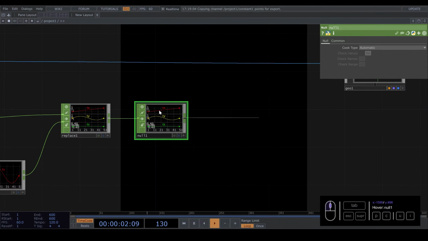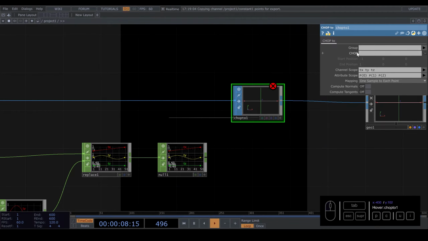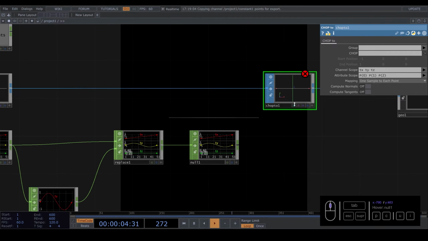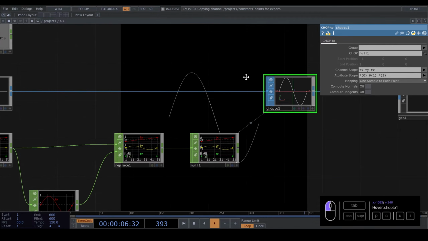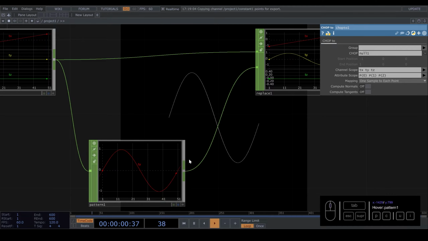So how we send this data to this line is using the SopTo. And with the SopTo, we put our sop here, and it asks what the channels are, and in this case we have tx, ty, tz, applied to P0, P1, and P2. That is position 0, position 1, and position 2, or TX, TY, and TZ. It's the same. I'm going to connect. Right now, we have this curve. It's the same as this one.